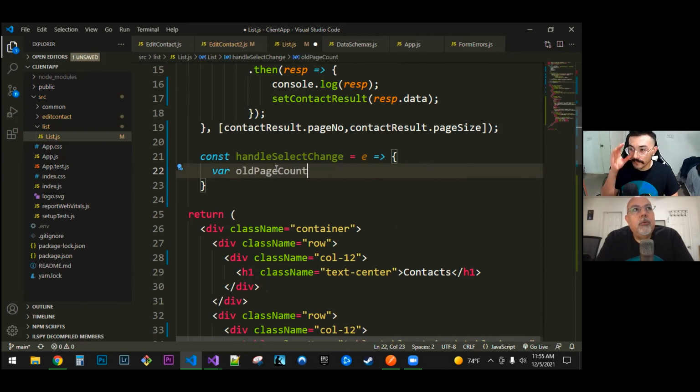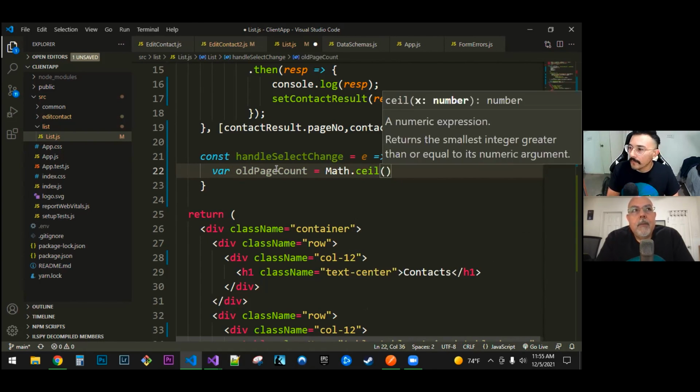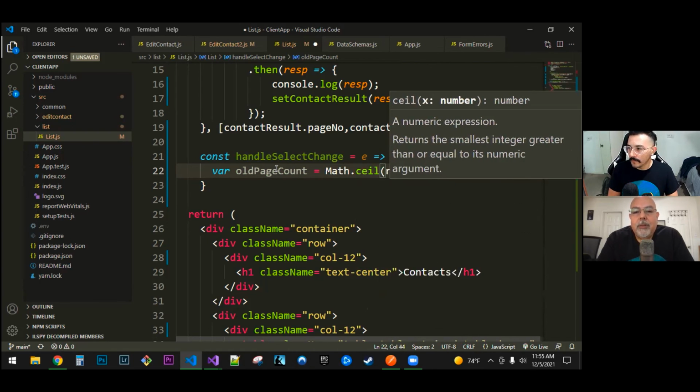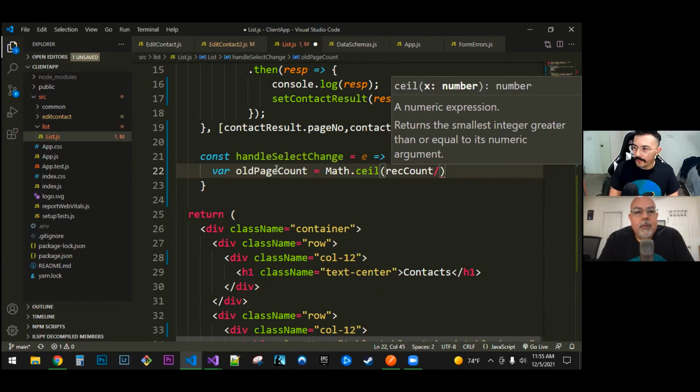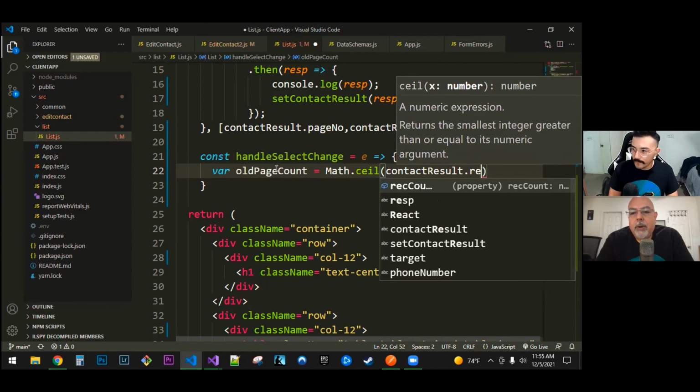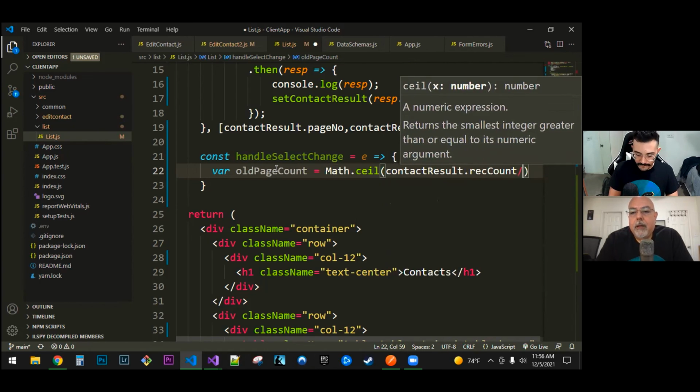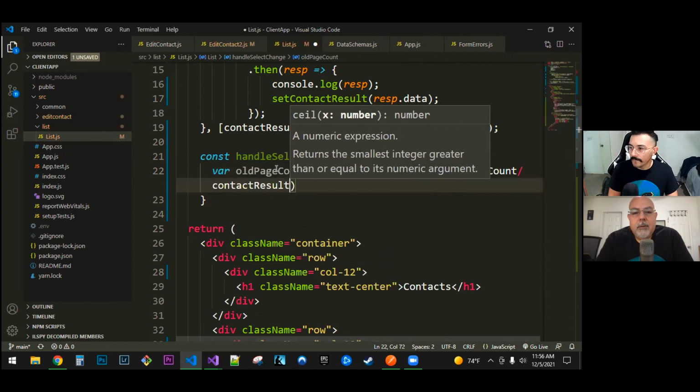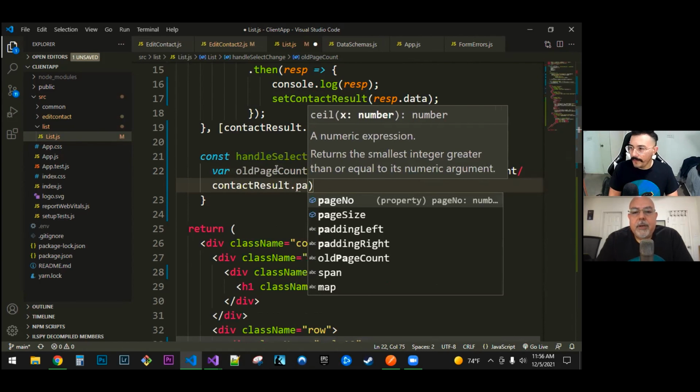That's going to be equal to Math.ceil of the number of records divided by the page size. I think it's contactResult.recCount, yep, divided by contactResult.pageSize.